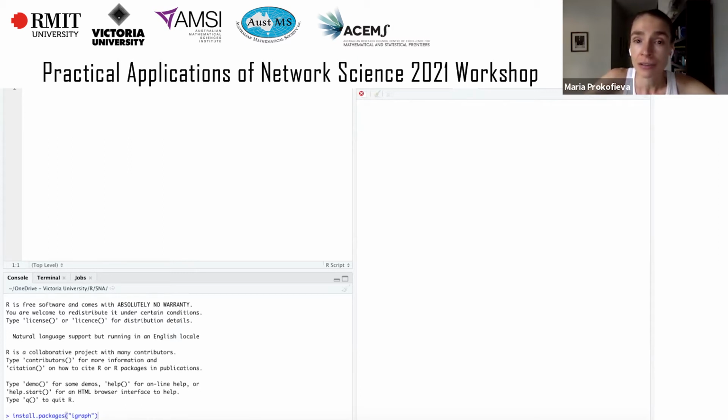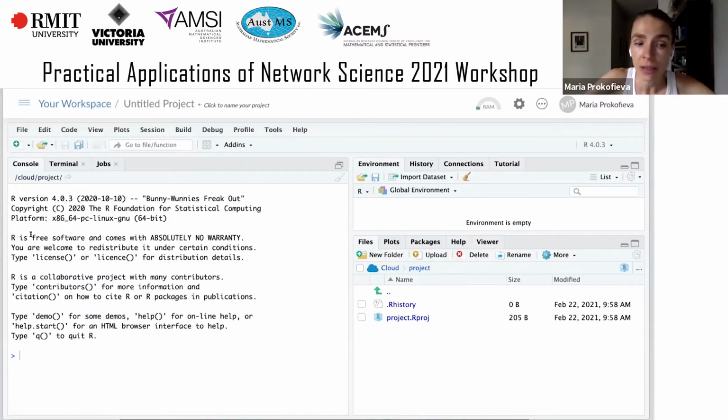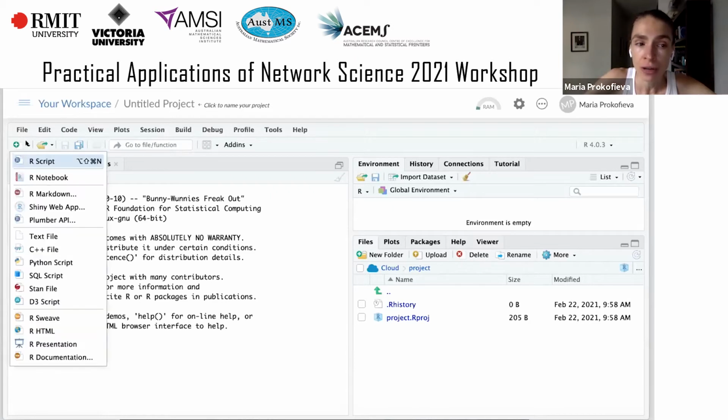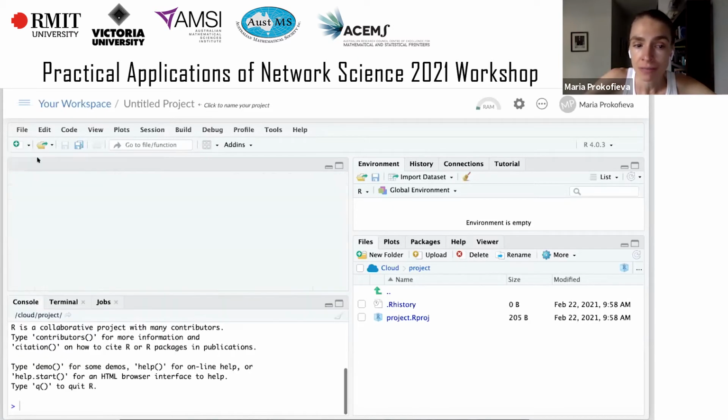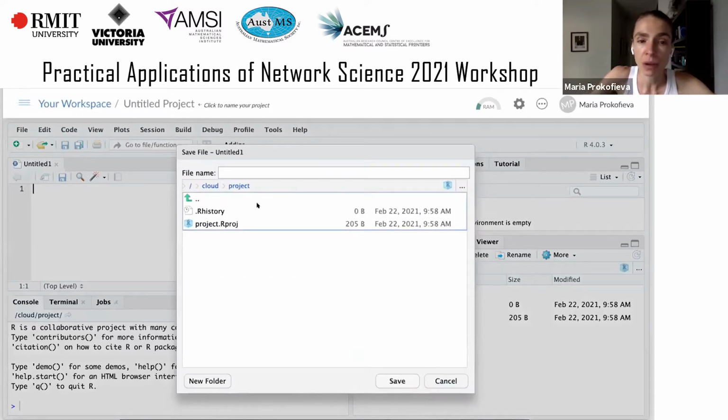You either do it on your desktop, or if you are on the cloud, it'll be the same routine. We're here on the cloud, you just create your R script file, just to make it easier. All right, so R script, we're going to save it. You see, that's my project space. I'm going to save it, and let's say that will be my workshop.